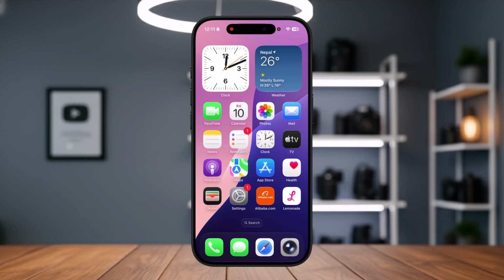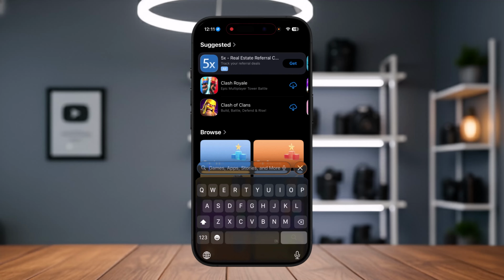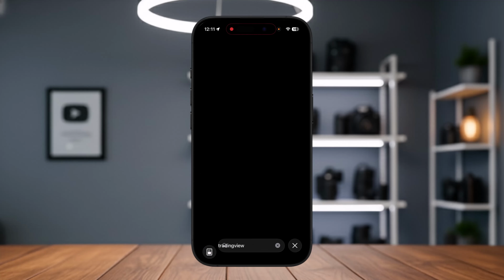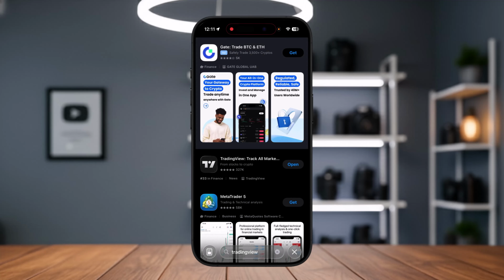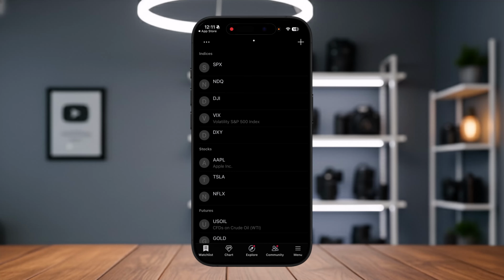First things first, simply go ahead and open the App Store on your mobile device, and on the bottom tap on the search bar and search for TradingView just like that. Once you've done that, simply tap on this application right over here, download it and install it onto your device, and simply go ahead and tap on open.